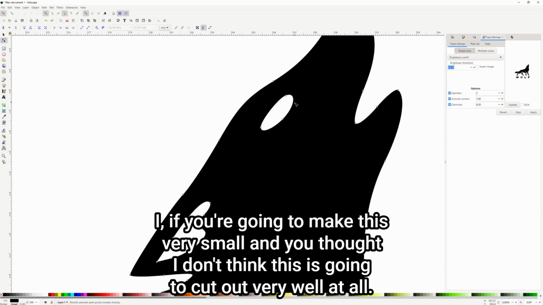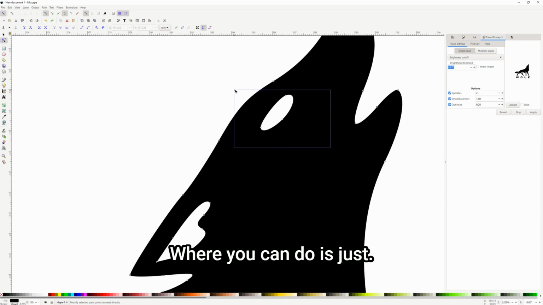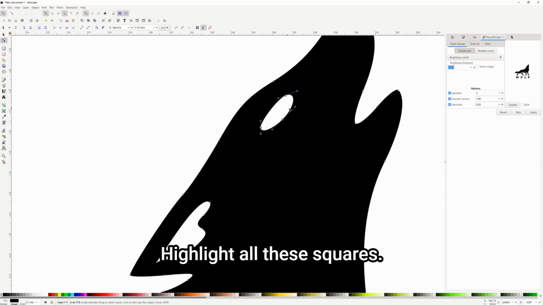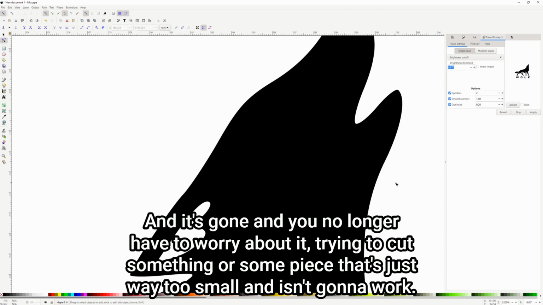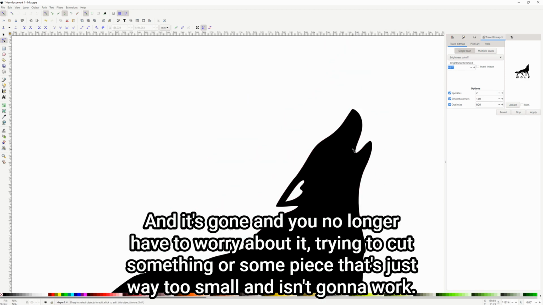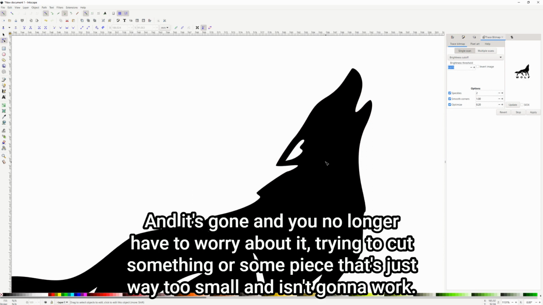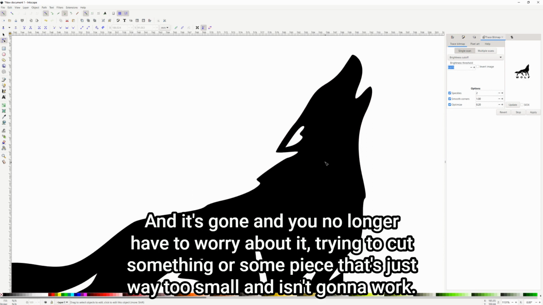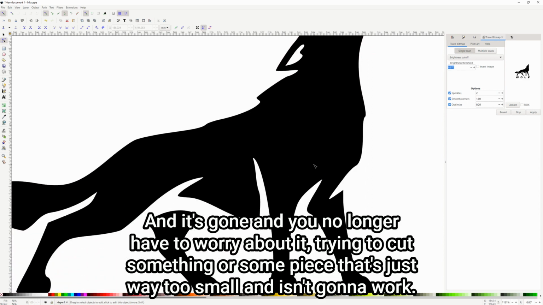Another useful piece you can do with node editing is, let's say this eye, if you're going to make this very small and you thought, I don't think this is going to cut out very well at all. What you can do is just highlight all these squares, hit delete, and it's gone. And you no longer have to worry about it trying to cut some piece that's just way too small and isn't going to work.